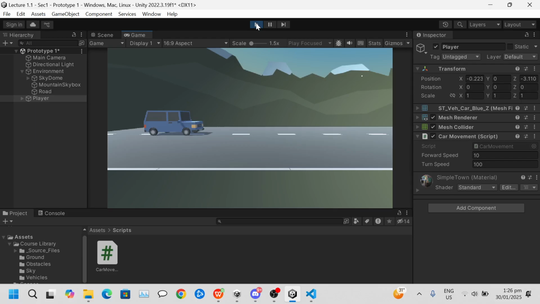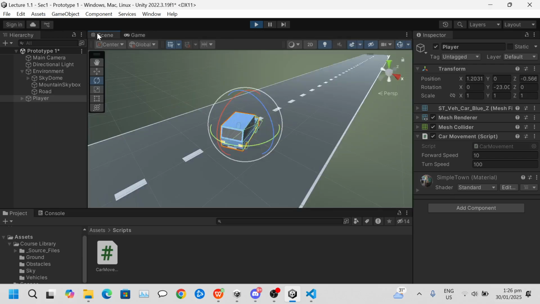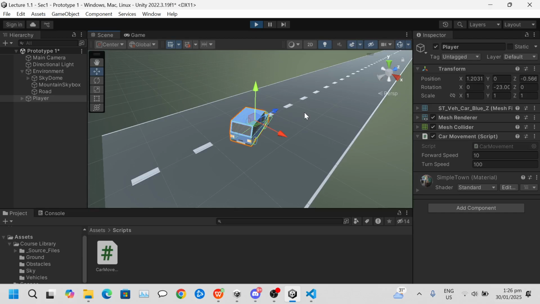Our camera here just stays put. But if I press W, there it moves forward. If I press S, it moves backward. If I go D and A, it rotates like so. Not really a rotation of a real car, but just for example. If we go to the scene view, this also applies.